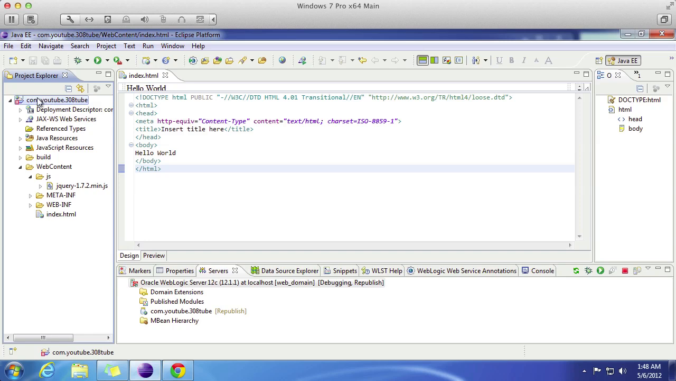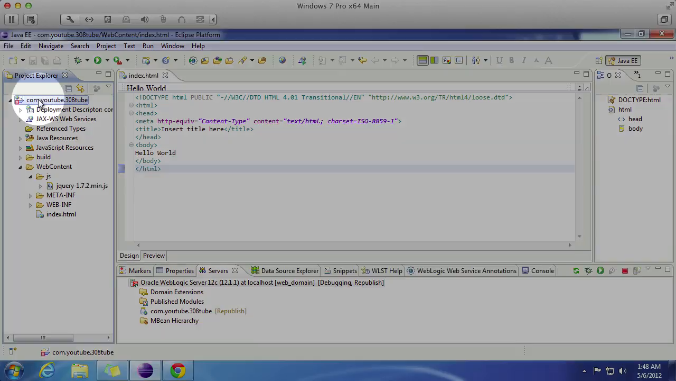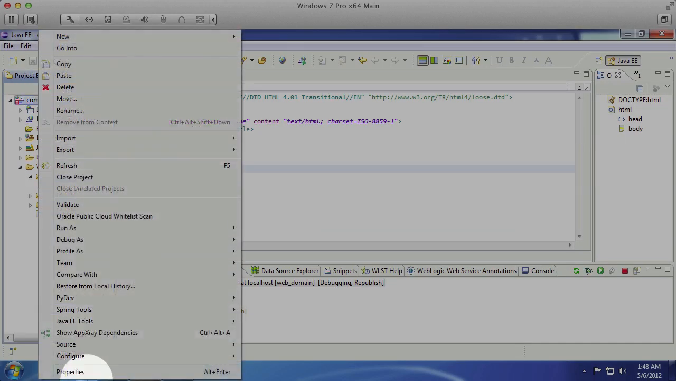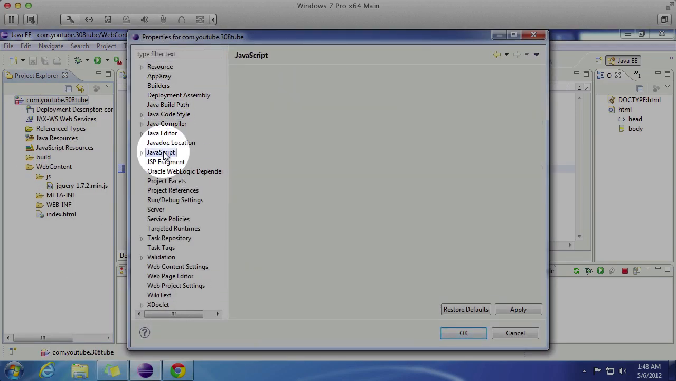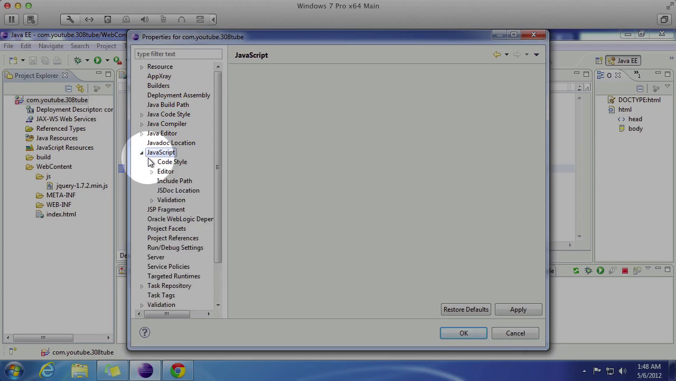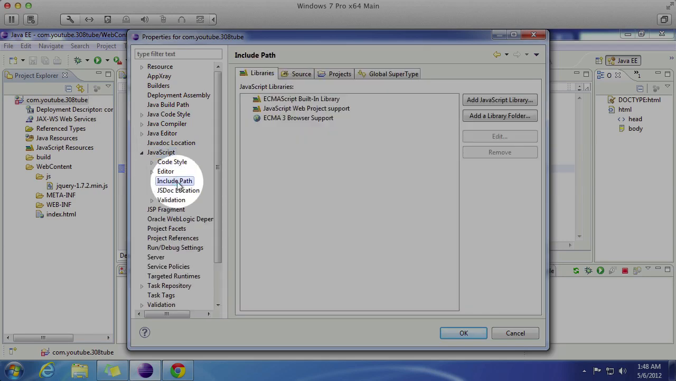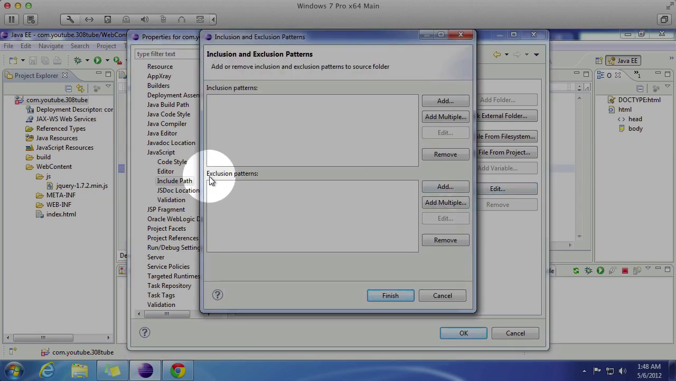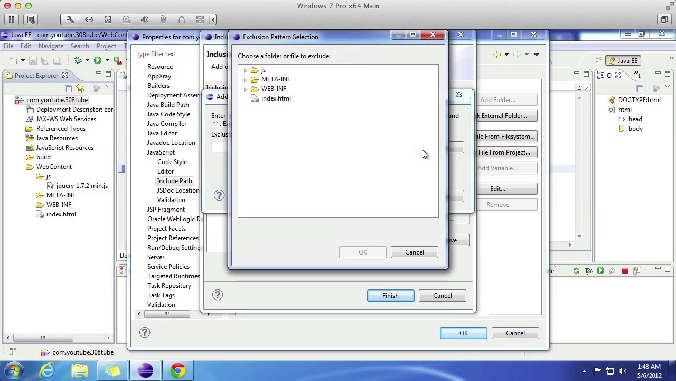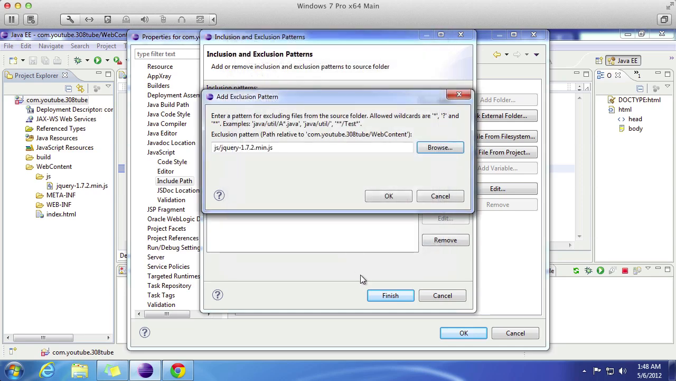How we can do this is we can select our project, right click, go to properties, and then we're looking for JavaScript. Open that up, and then we're looking for include paths. Once you're in this menu, go to source, expand this out, go to exclude, and then go to edit. Then we're going to work with the exclusion patterns down here. We're going to hit add, go to browse, select the jQuery library, and hit OK.